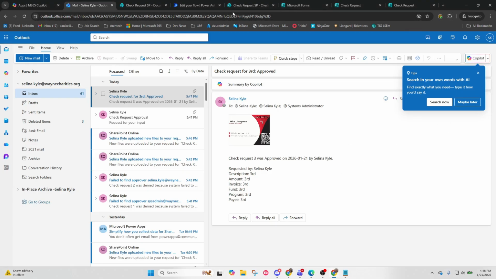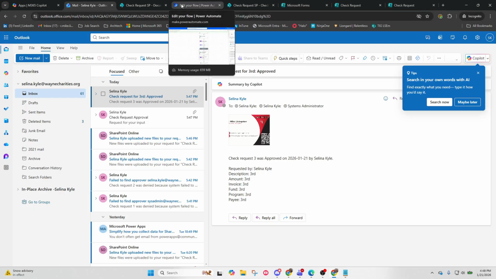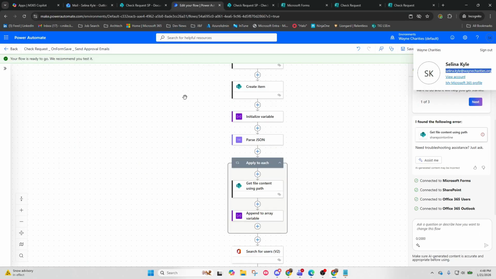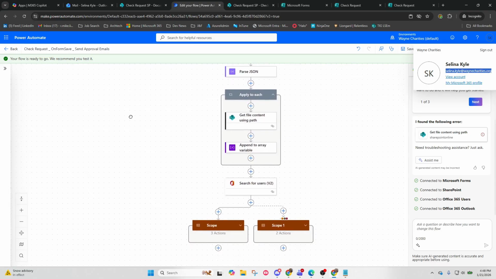All right. Now then, let me show you real quick. For those of you who have Dataverse enabled, let me show you how to convert this to doing a proper approval. If you need to do a group of approvers, right? Because this only actually works if you want to send it to one person at a time.